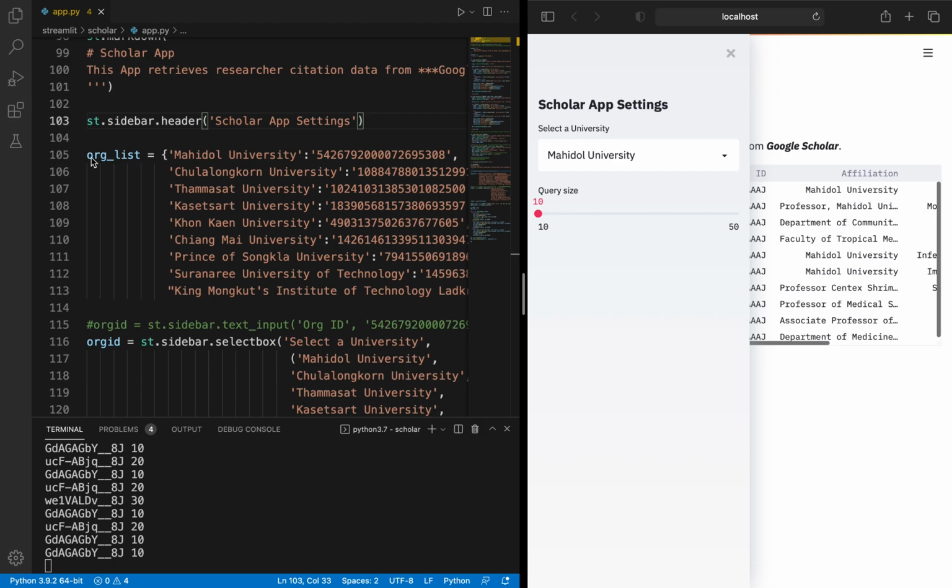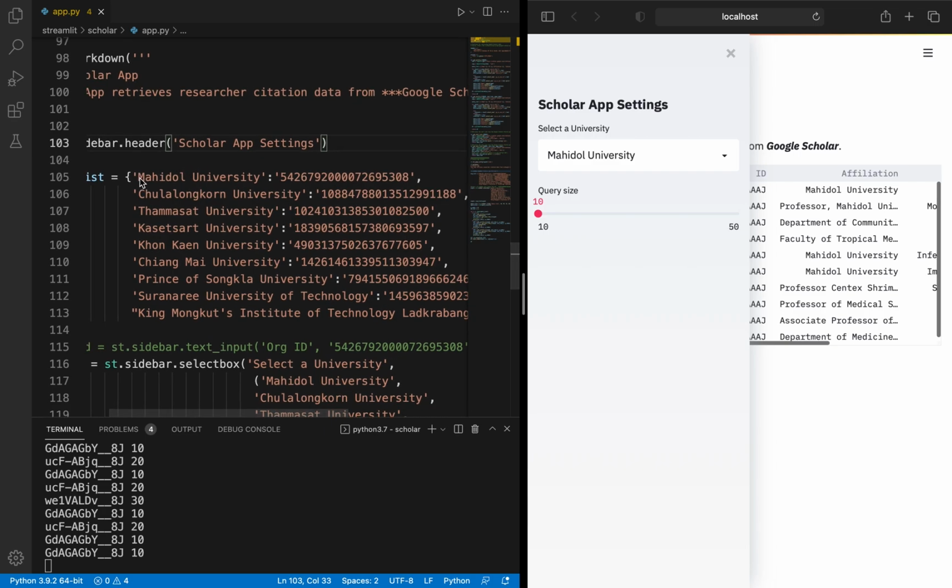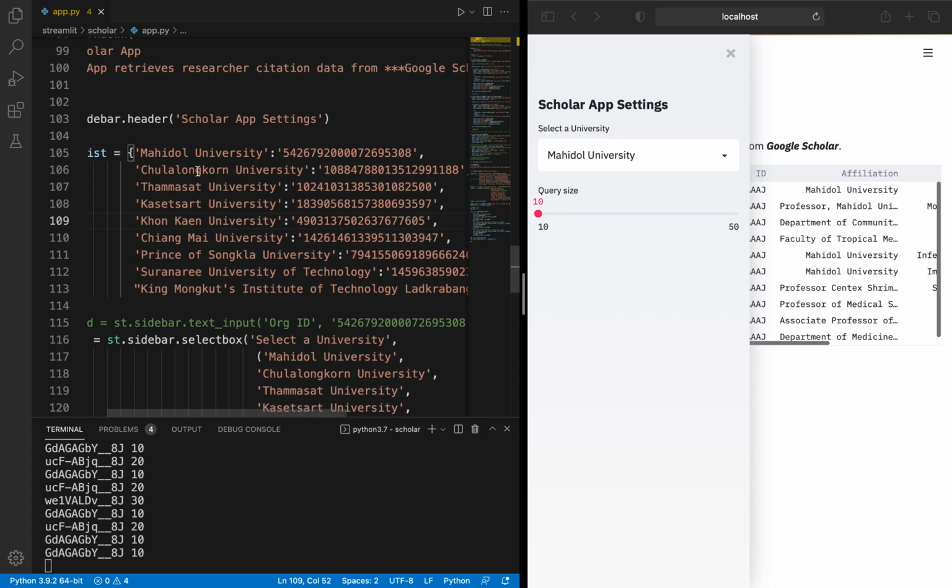And the organization list provided here is a dictionary, where the key is the name of the university, which will be displayed here in the dropdown. And then the corresponding value of the dictionary will be the organization ID. So each university will have a unique organization ID. And so you could feel free to change the universities here to other universities of your choice. And I have already shown you how you could do that, so you could rewind to the earlier part of the video.